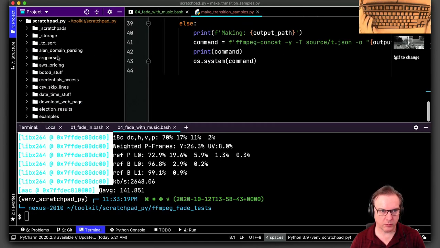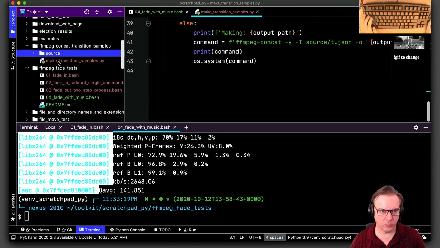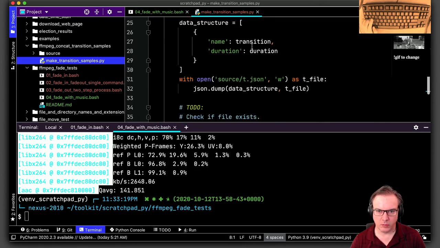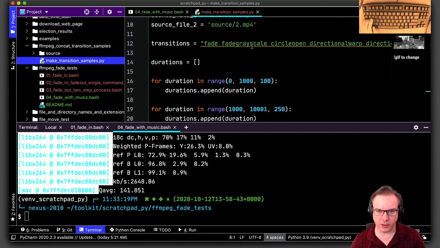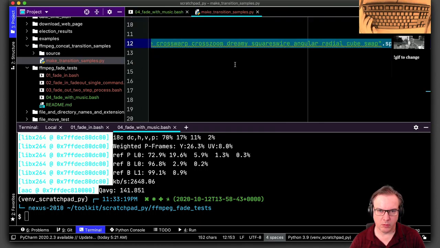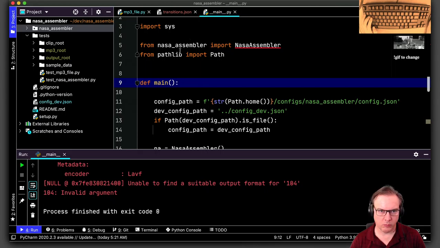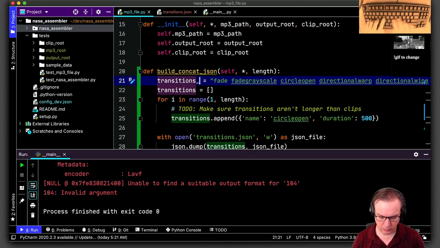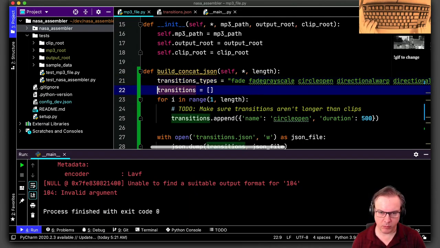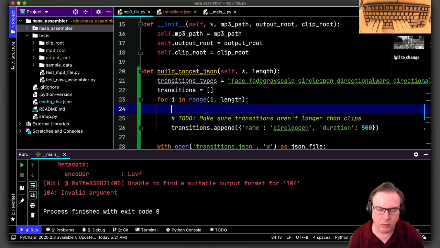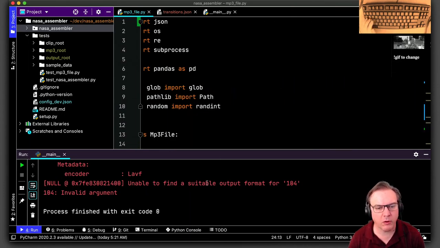Let's see. So make transition samples. Yeah, I guess I didn't go through. I need to go through the list again, I guess. So here's all the ones that are available, which we can put here. Transition types. So do I have random already in here? Oh, come on.